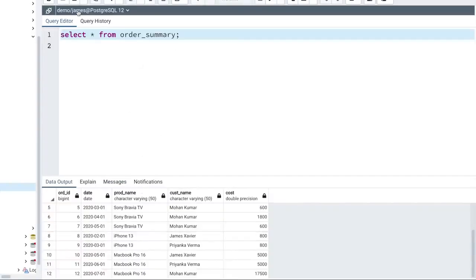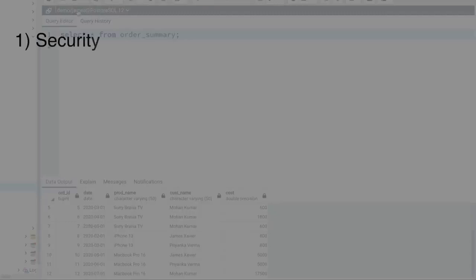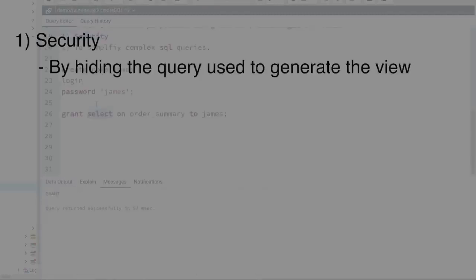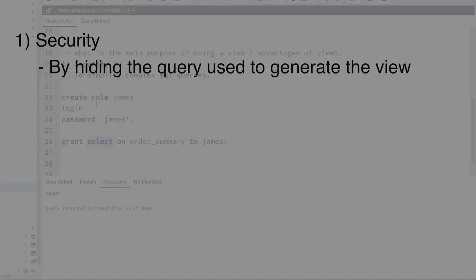The client will not be able to see the SQL query that was used to create this view. So this is how we achieve security using views. Instead of sharing the entire SQL query, we just shared the view. We created a new role for that external user, and then we gave him only read access to that view. So he will not be able to see what was the SQL query used to create this view, but he'll only be able to see the data in that view. This is one of the main advantages of using a view.